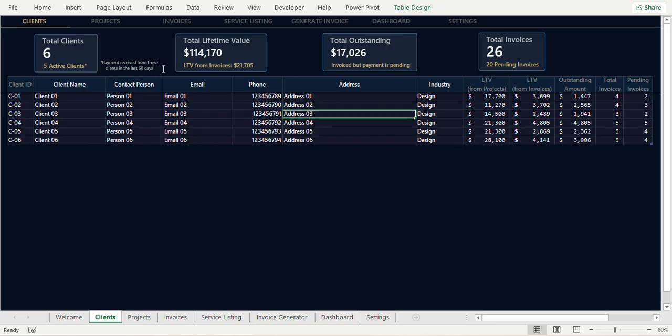Any client from whom you have received a payment in the last 60 days, the formula assumes is an active client. So here you can get a very nice idea that of course you are working with 6 clients, and out of those 6, 5 are active. Then you can work on the 6th client: maybe you can contact that client, check if you haven't received any payments, or if you haven't invoiced that client, maybe you can focus on getting more work from them. That depends on your business and how you are working your freelance gig.